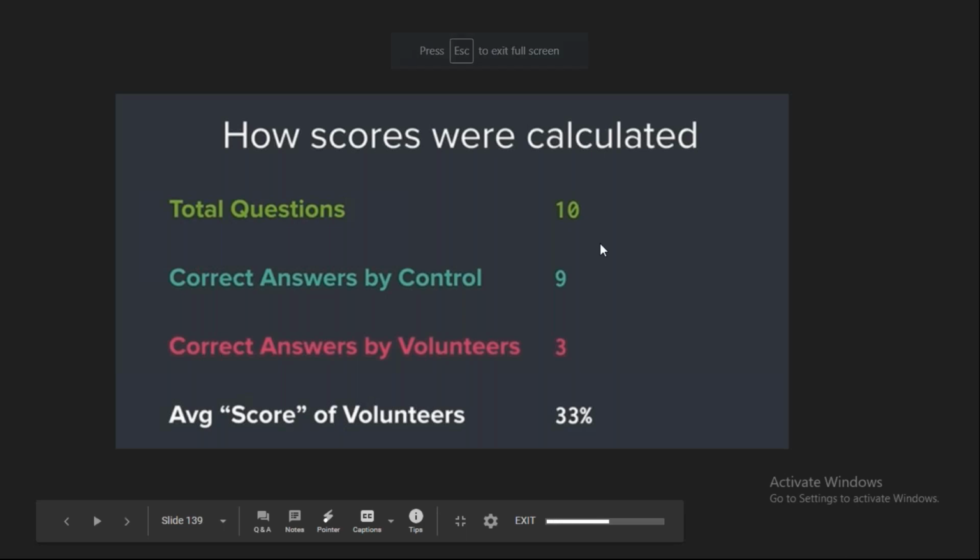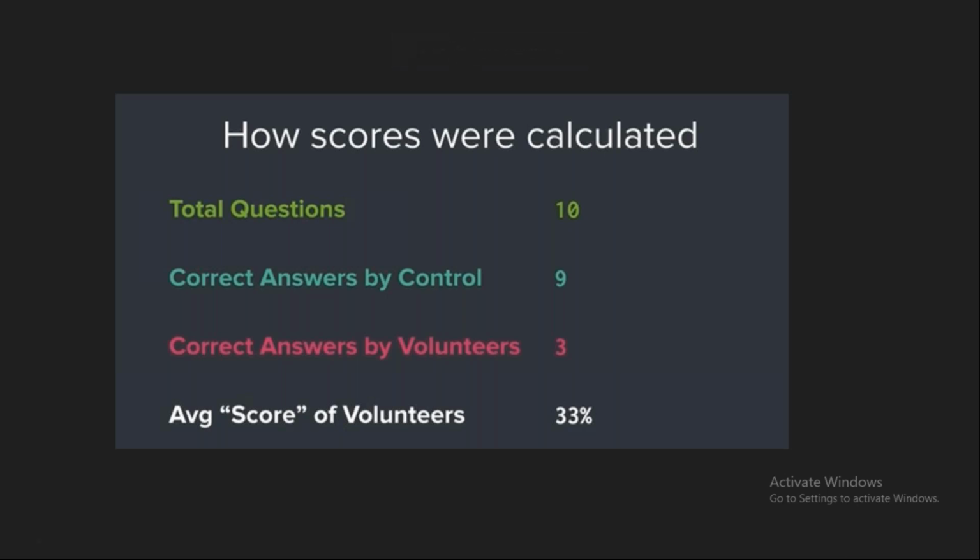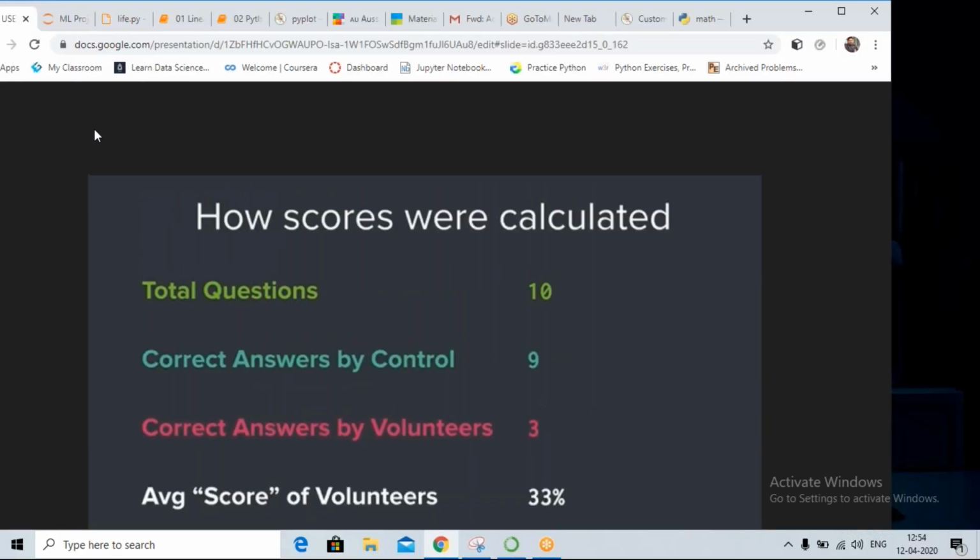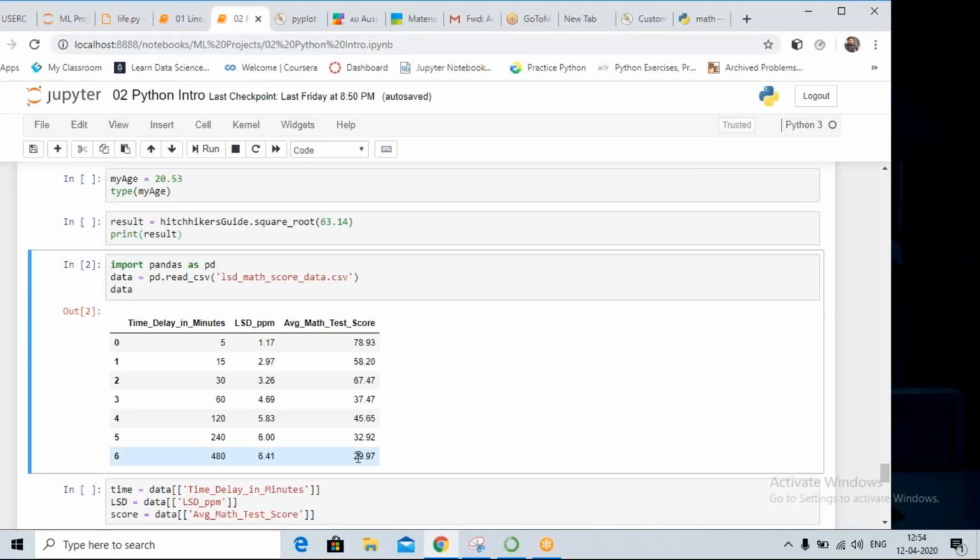So first, let's assume that there were 10 questions for the test, and the correct answers by the control group were maybe 9, and the volunteer answered 3 questions correctly. So what is the average score? That must be 33%. So that's what we have in the last column, or not the last, the 5th column, I would say.